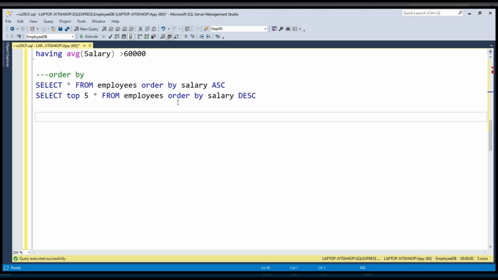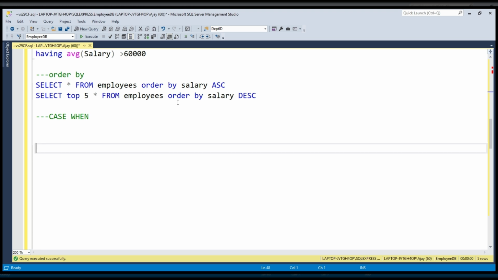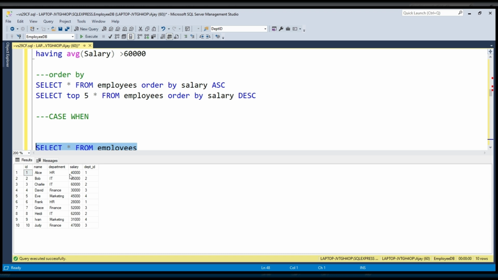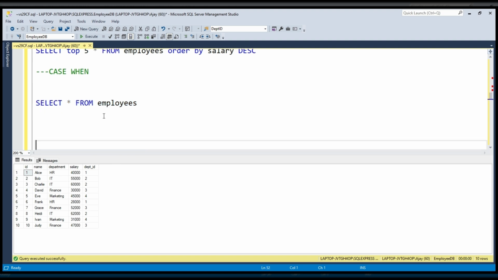Now, most important thing, case when. Okay, so case when works similarly to if else logic in SQL. So for example, we have a table, select star from employees. Okay, this is the employee table. Now we understand the case when concept.